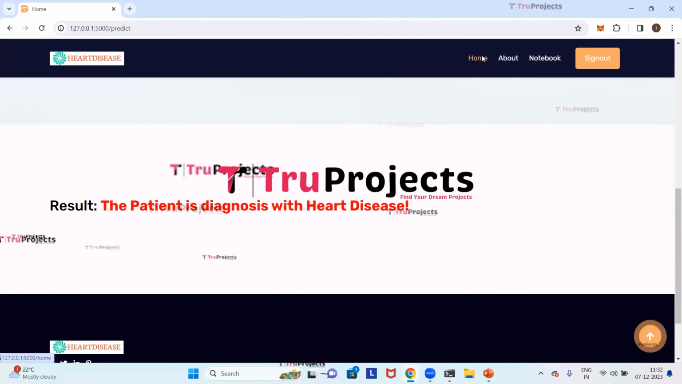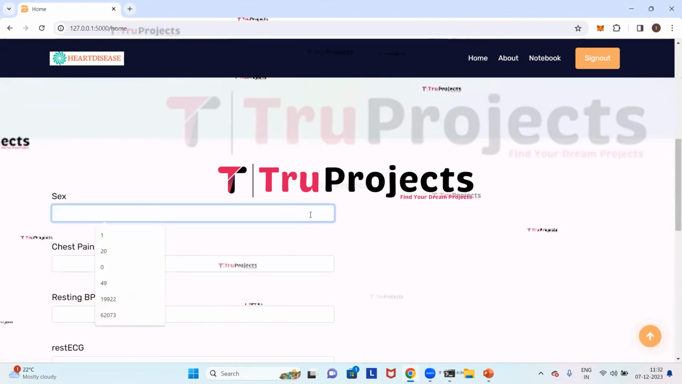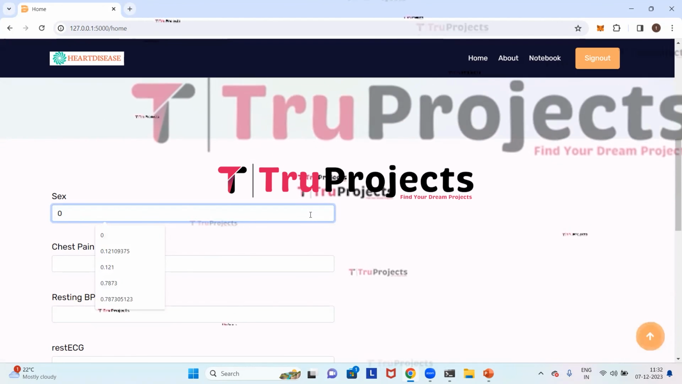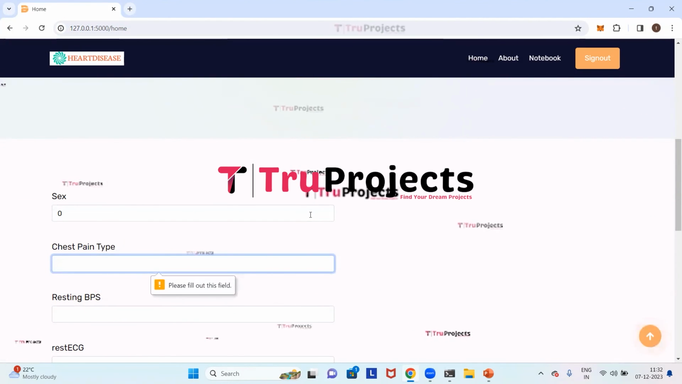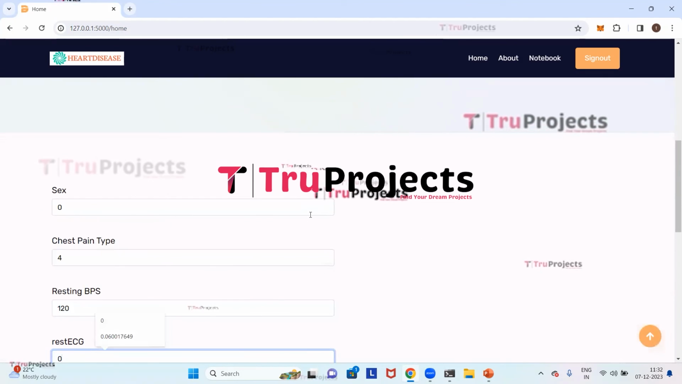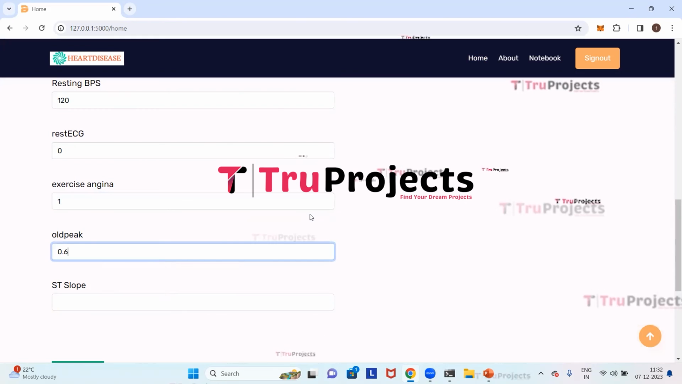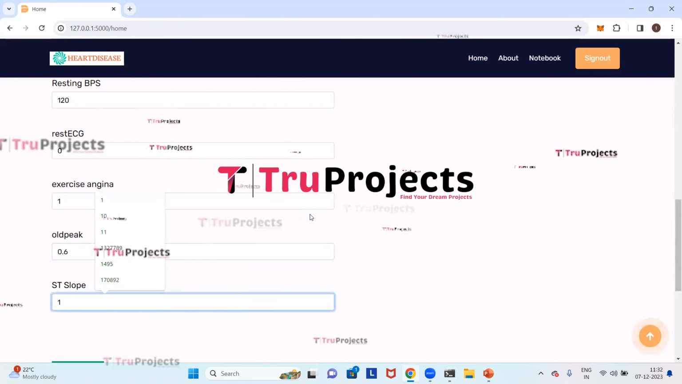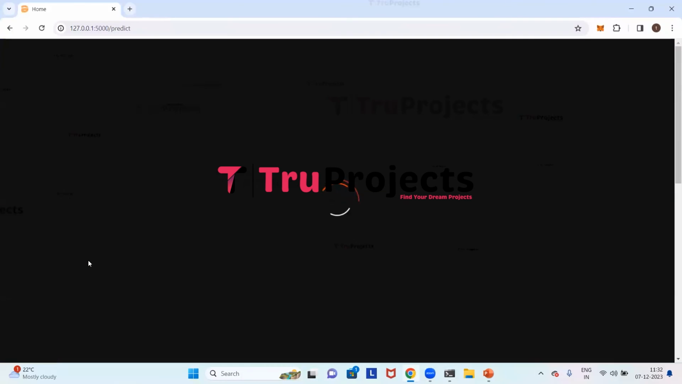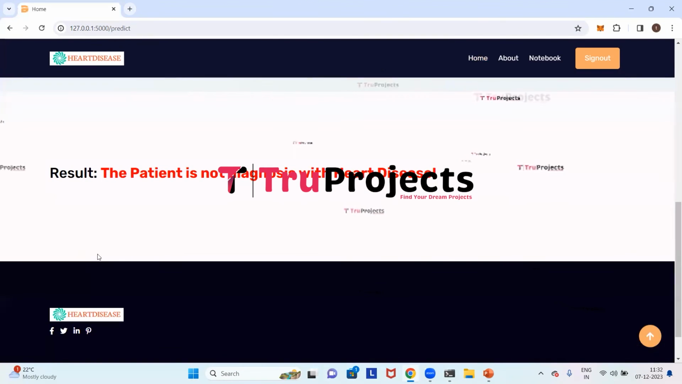So click on home. So the gender is 0, which means person is female. Chest pain type is 4. Resting BPS is 120. Rest ECG is 0. Exercise angina is 1. Old peak value is 0.6. ST slope is 1. Now we will click on predict. So here we got the prediction as the patient is not diagnosed with heart disease, which means the person is not suffering from the heart disease.